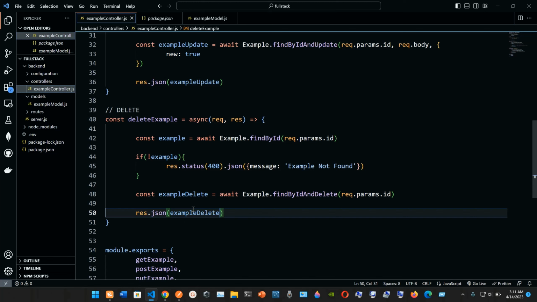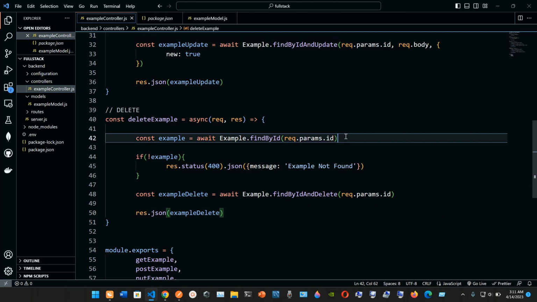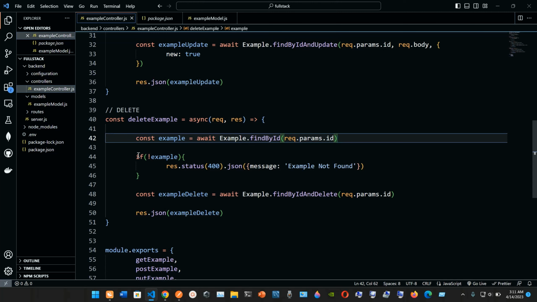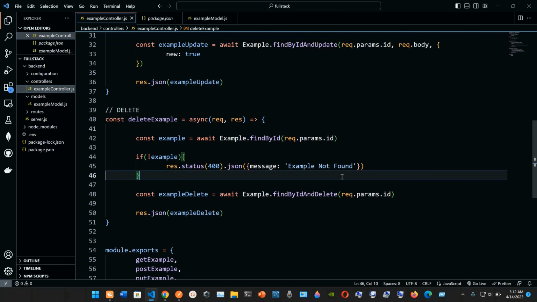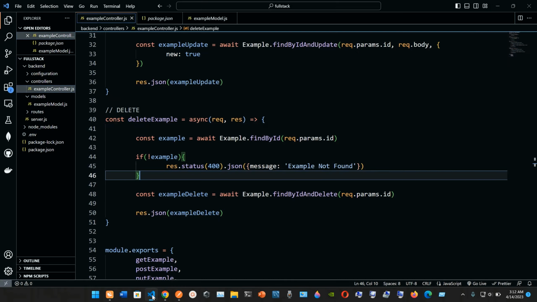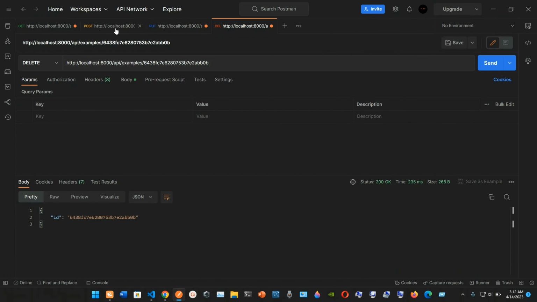like that. And as you can see, we have here this const example, but this is only for finding the ID. We are trying to find the ID. If there is no ID, we are throwing a message, and to throw that message, we do that using that JSON. That is what allows us to send a message, example not found. So that is that.